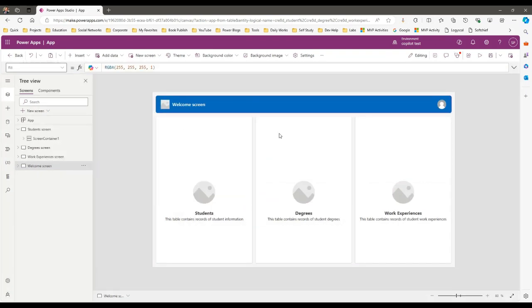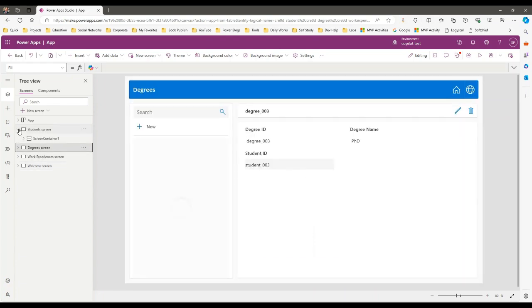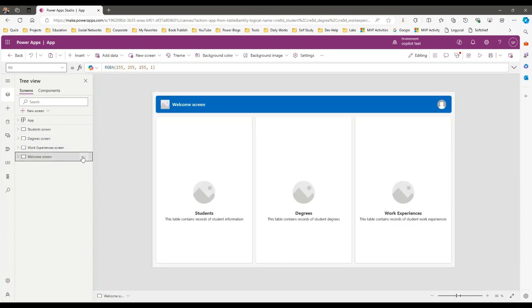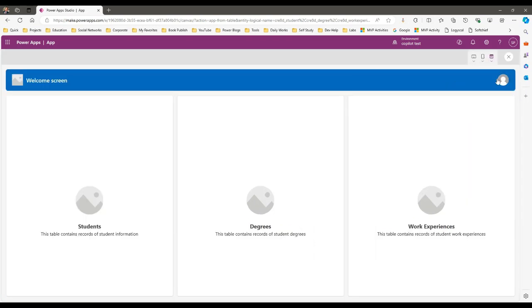Now this is the screen that has been designed for me with all tables associated. Okay, where we have four screens. One is for student, degrees, work experiences, and welcome screen. Okay, you can move this welcome screen to the top so that it will start at first. Now I can click on run to test. Now this is the screen that has been loaded.